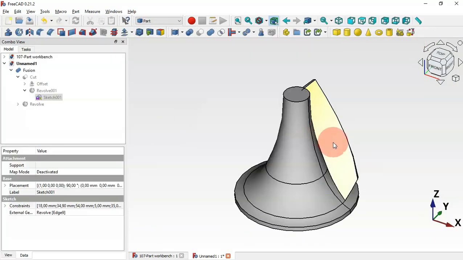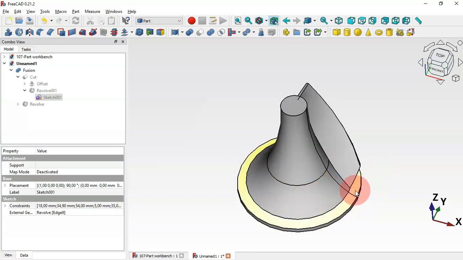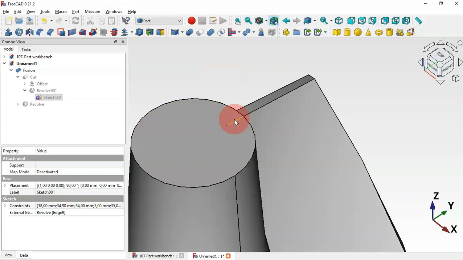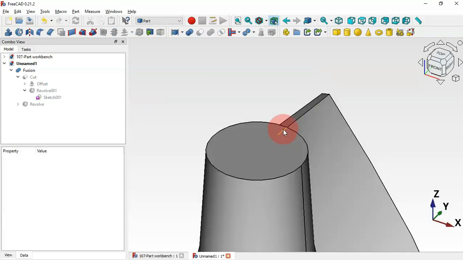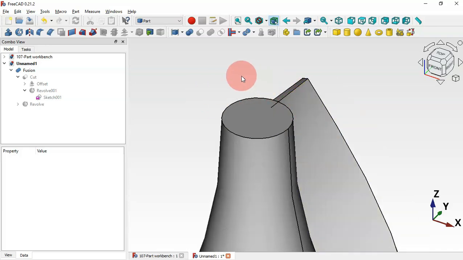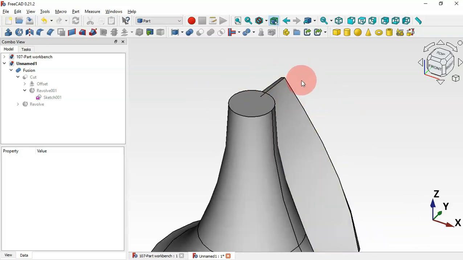Escape 2 times to leave the sketch, and now as you can see, we don't have problems here, but here we still have this problem. On the top of this model we can see this problem here. To solve this problem, what we can do is change the height of the primitive geometries.